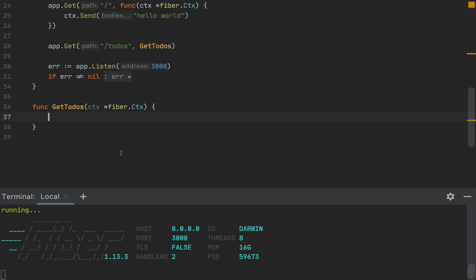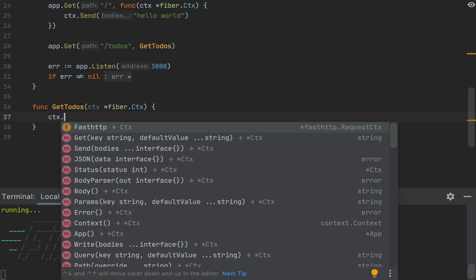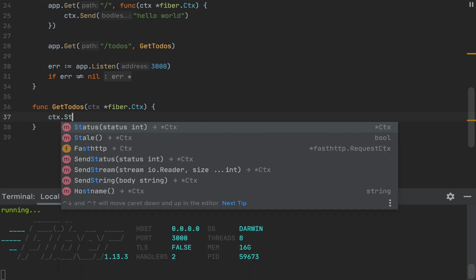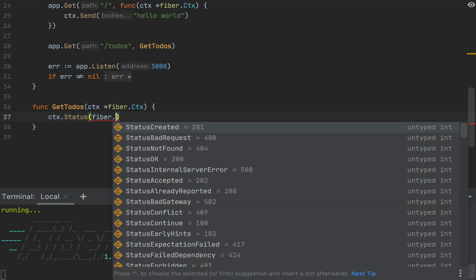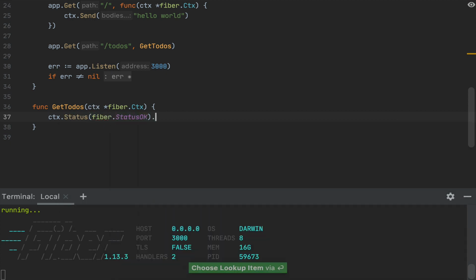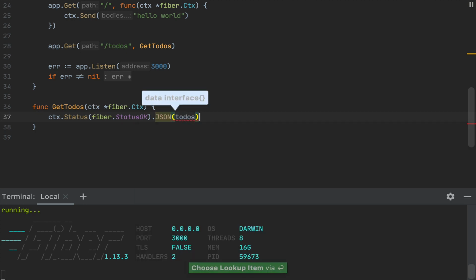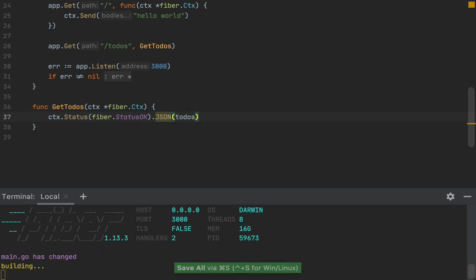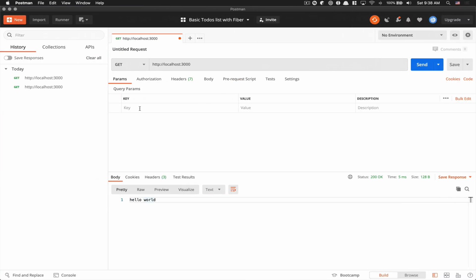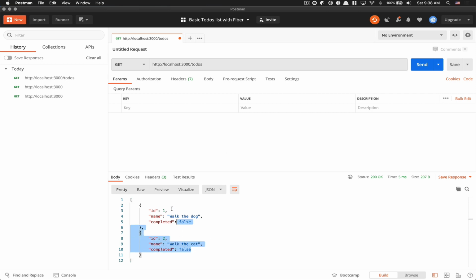So for the first one, it's gonna be pretty simple. What I want to do is send a status of fiber.StatusOK, and I want to send in JSON my slice of to-dos. That's it. So now if I save and I go there and I go to /todos, now I get back my to-dos right there.